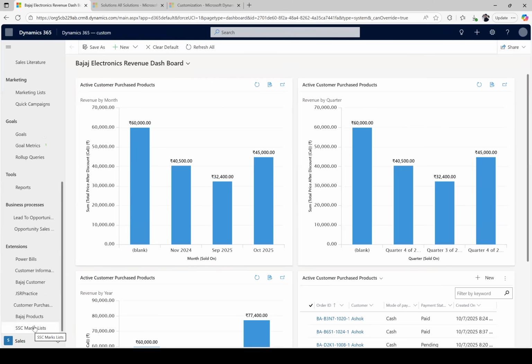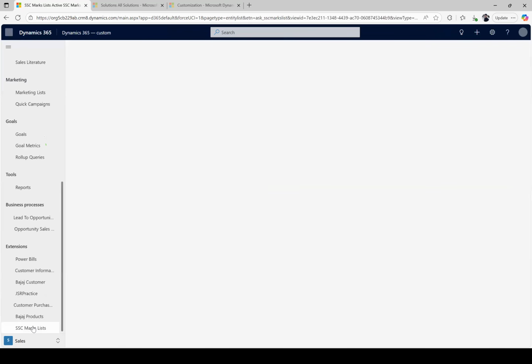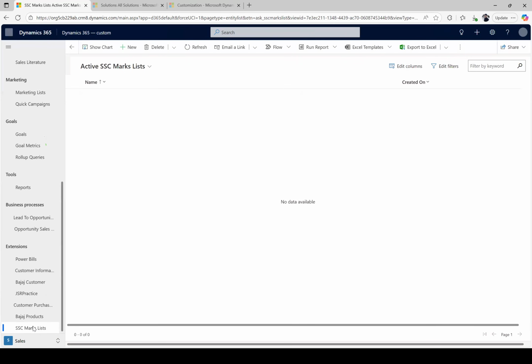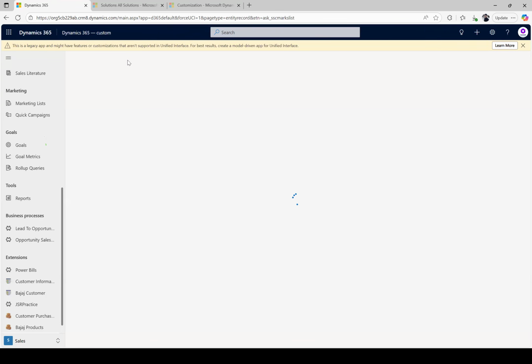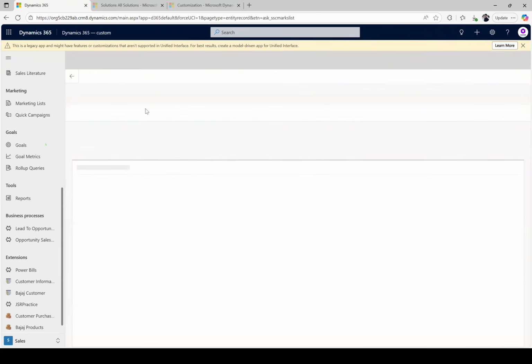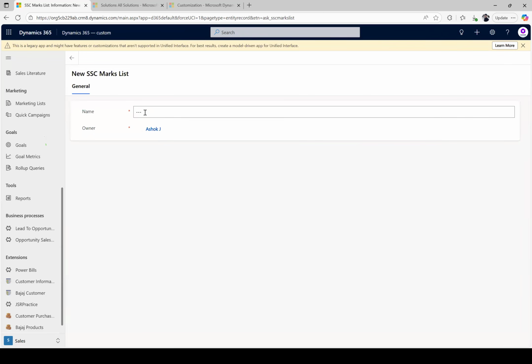Yeah, we can see now. After I publish, I can see the entity here. No data available because we just now created the entity. That's the reason we don't have any data. So to insert the marks list, to create the students information, just click on the new button here. So we can insert the students marks. Like we have only name here, but we have created a few more fields, right? The fields are not showing here because we did not add them on the form.